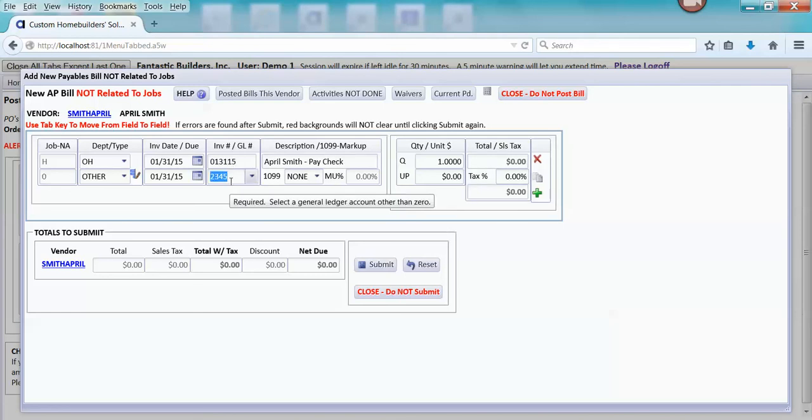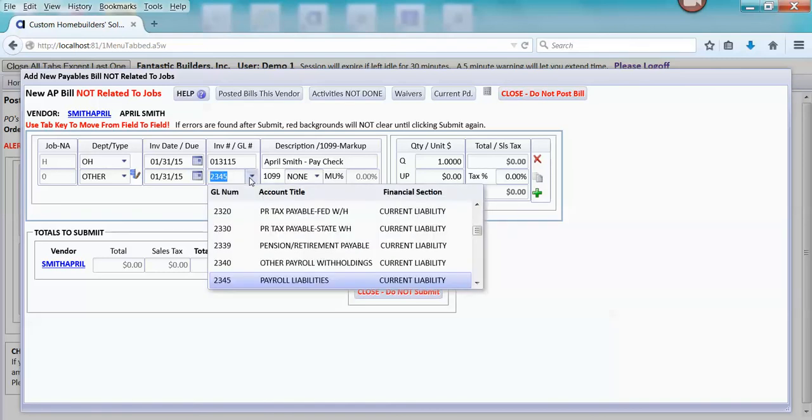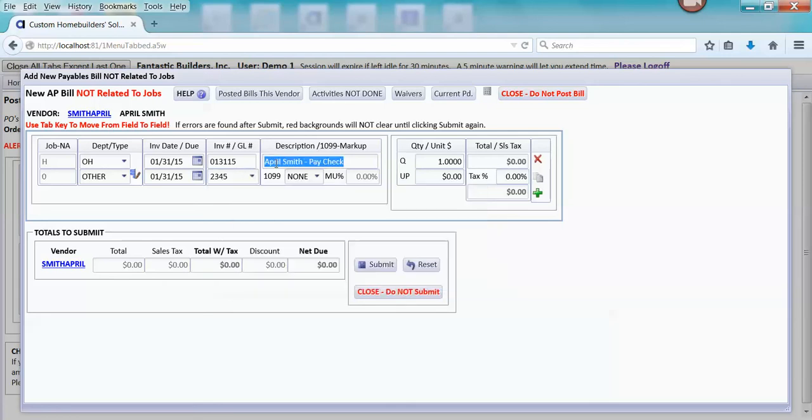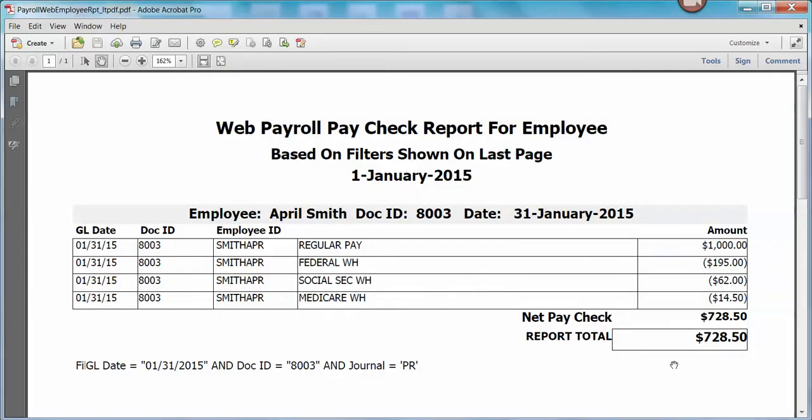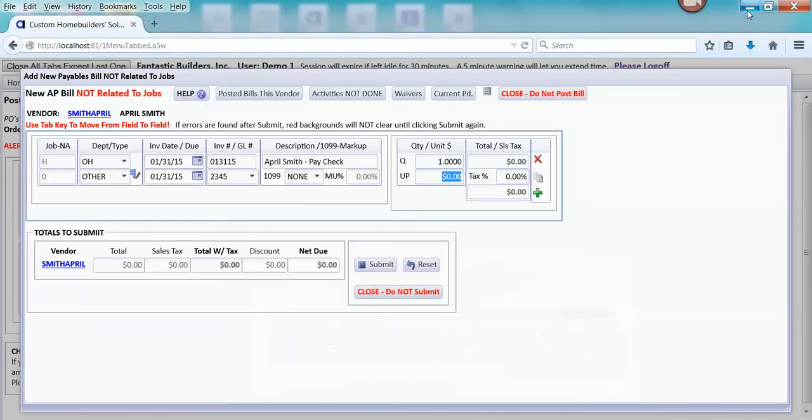And I set her up on her employee setup. I gave her a default GL number of this 2345 payroll liabilities, because I knew most checks I wrote to her were going to be for that, and I also set up a default description on the vendor setup screen so that it'd be for this, so I don't have to do much except give it a date and give it the amount I'm paying, which is $728.50.